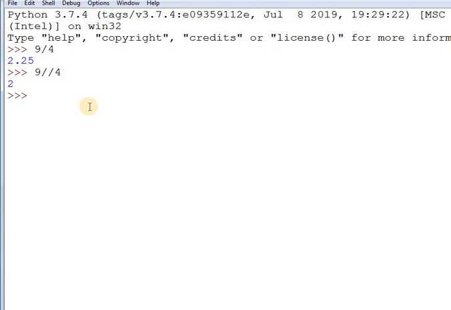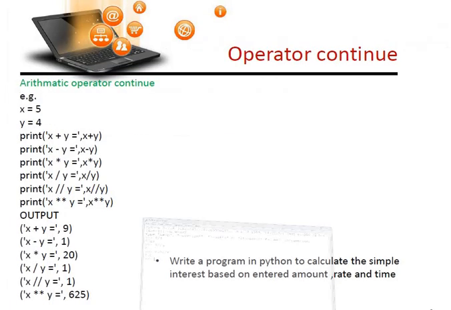Now again, if I write 9.0 floor division 4, it will give me 2.0. So you have to keep in mind that when a float number is divided by any integer, it results in the float form. Okay. Now next.